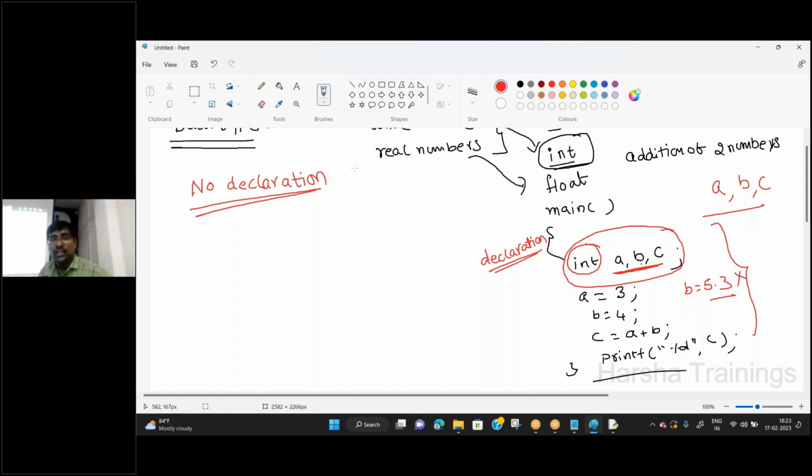Now the question is, if you are not declaring the variable, then what is the data type? Again, I am repeating the question. Understand carefully. Suppose in C language, we are declaring the variable. We are following the syntax. What is the syntax? int is called the data type. Data type, space, the variables.